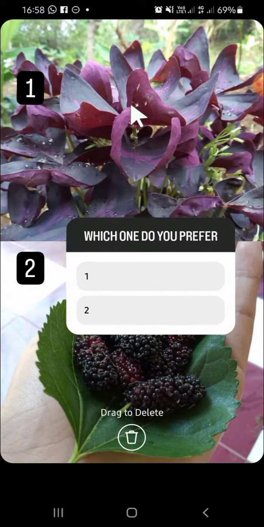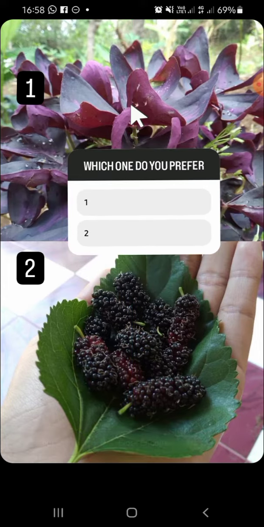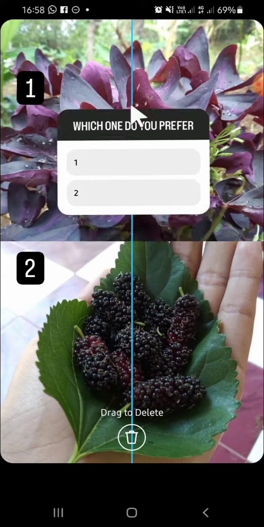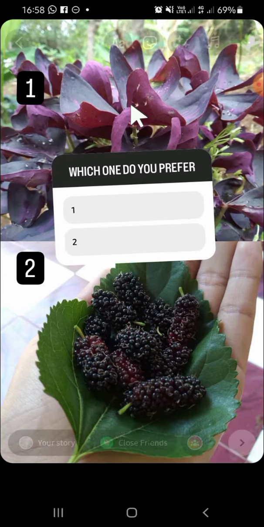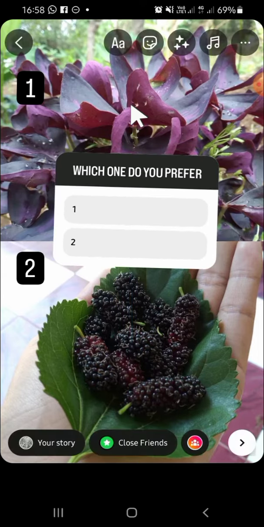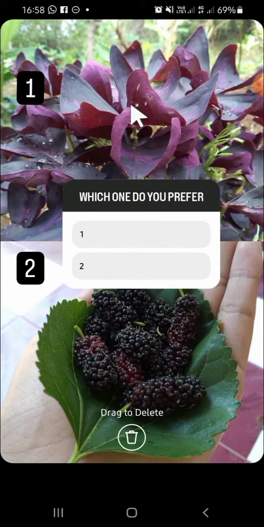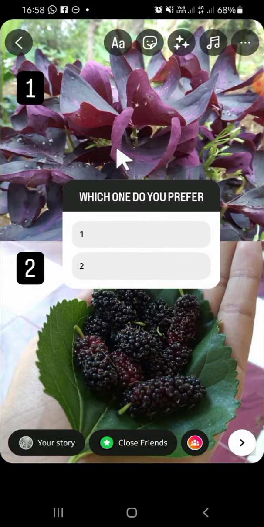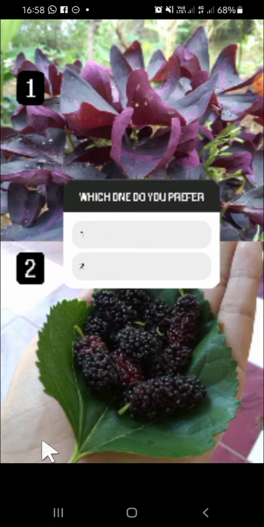And after we're done, we can edit this poll. So we can place this poll to the part of Instagram story that we want. We can also zoom in or zoom out like this. Alright, and once we're done, we can click on your story right here to share this Instagram story poll to our Instagram story.